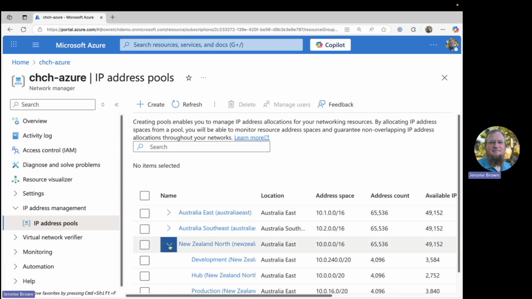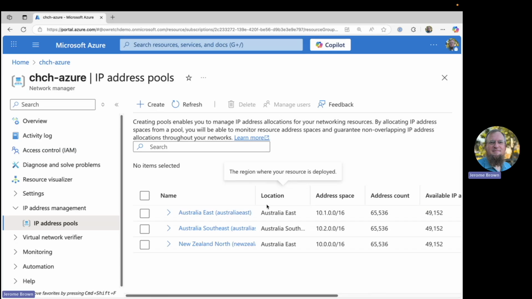So if we start here, what I've done is created here 3 top-level pools. So I've got one here for New Zealand North, one for Australia Southeast, and one for Australia East. One thing to note you'll see here at the moment is IPAM's not supported in New Zealand North yet. New region, it's coming slowly.